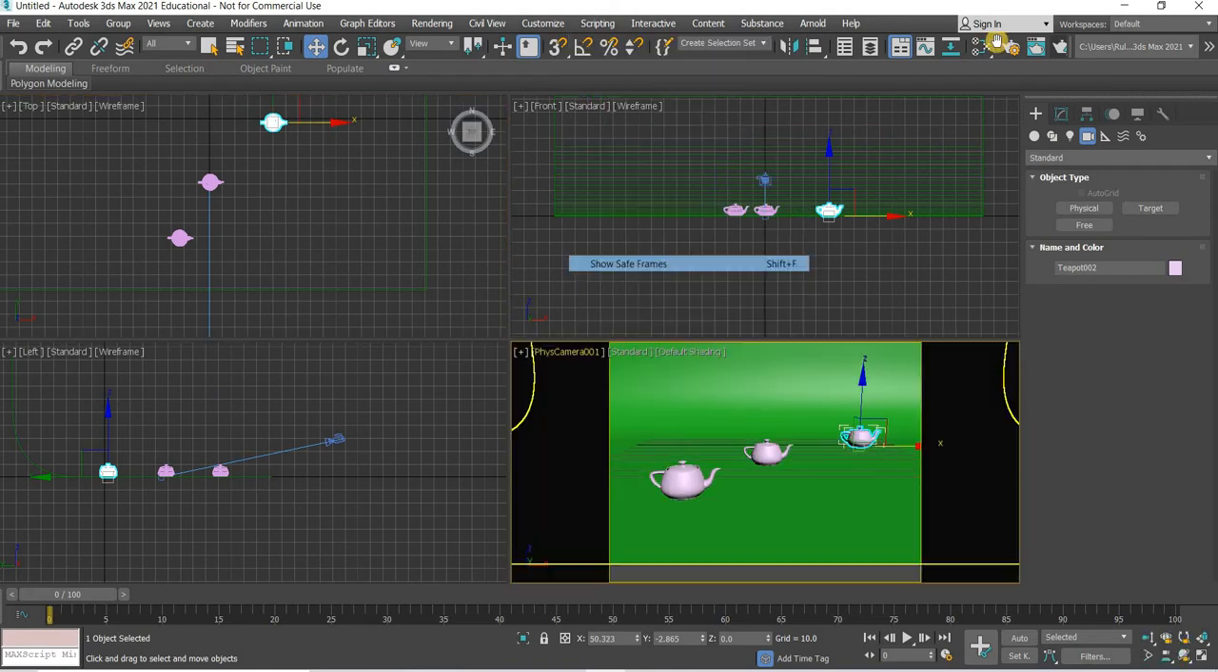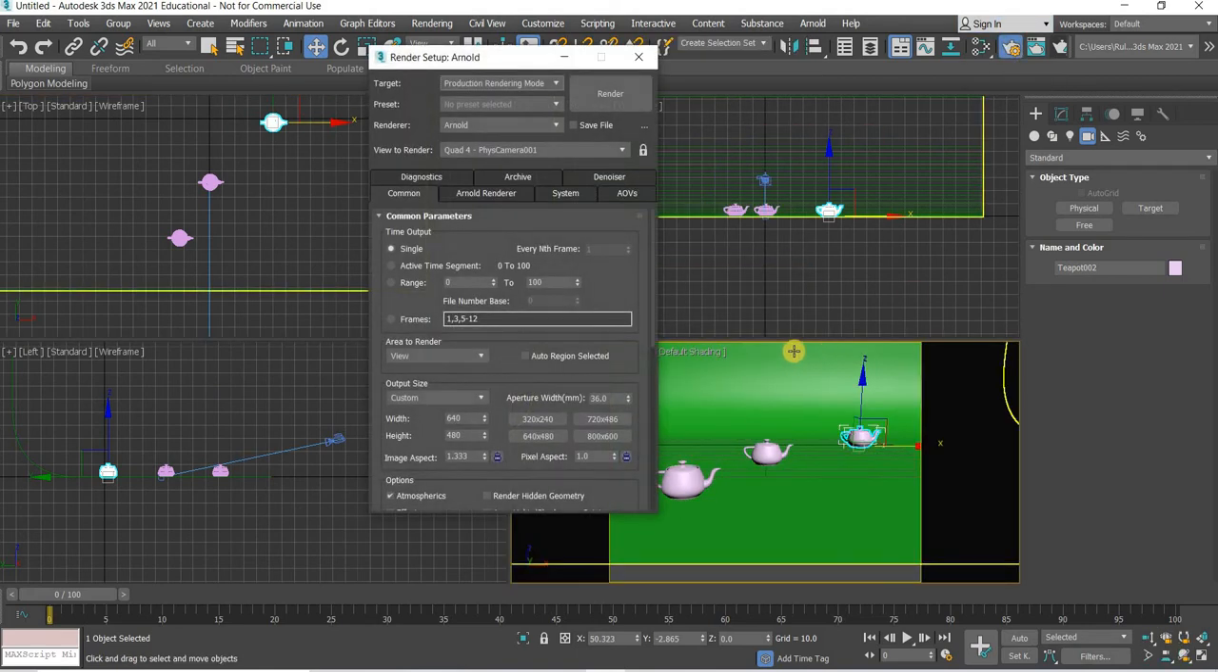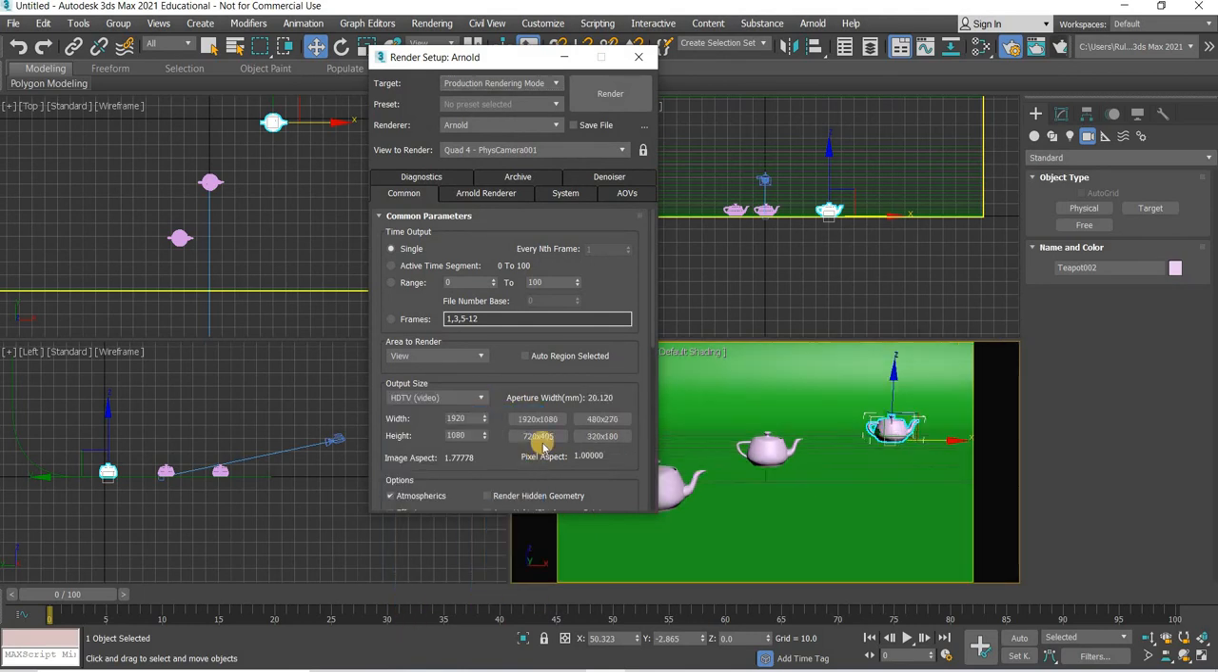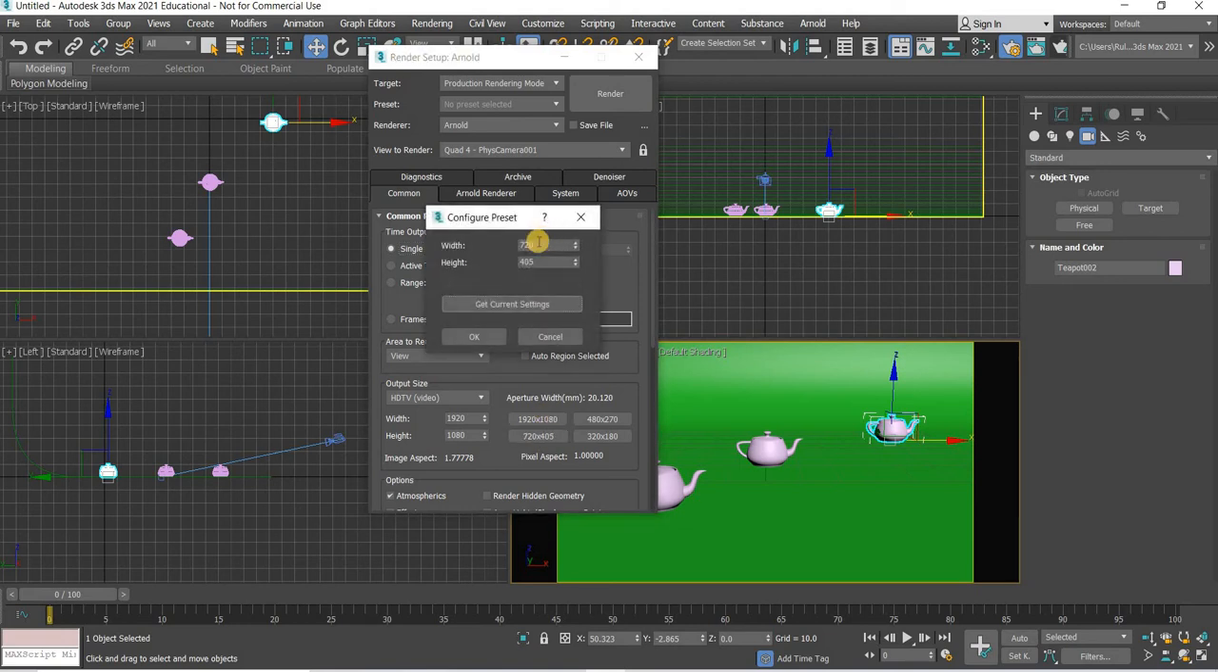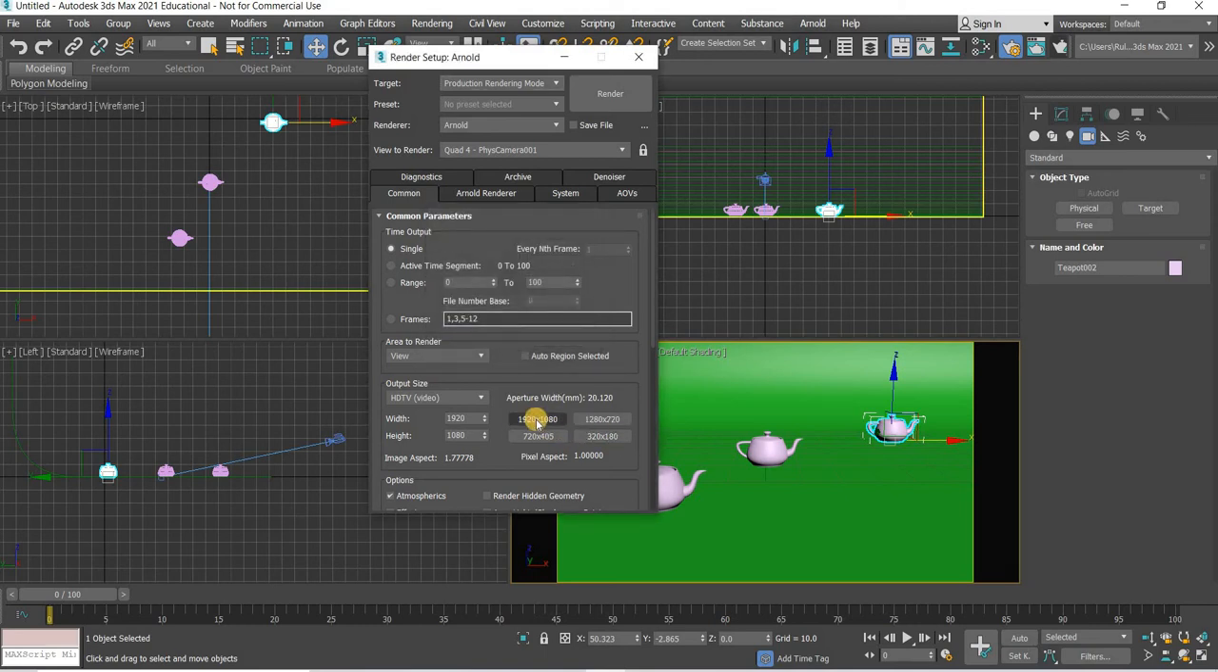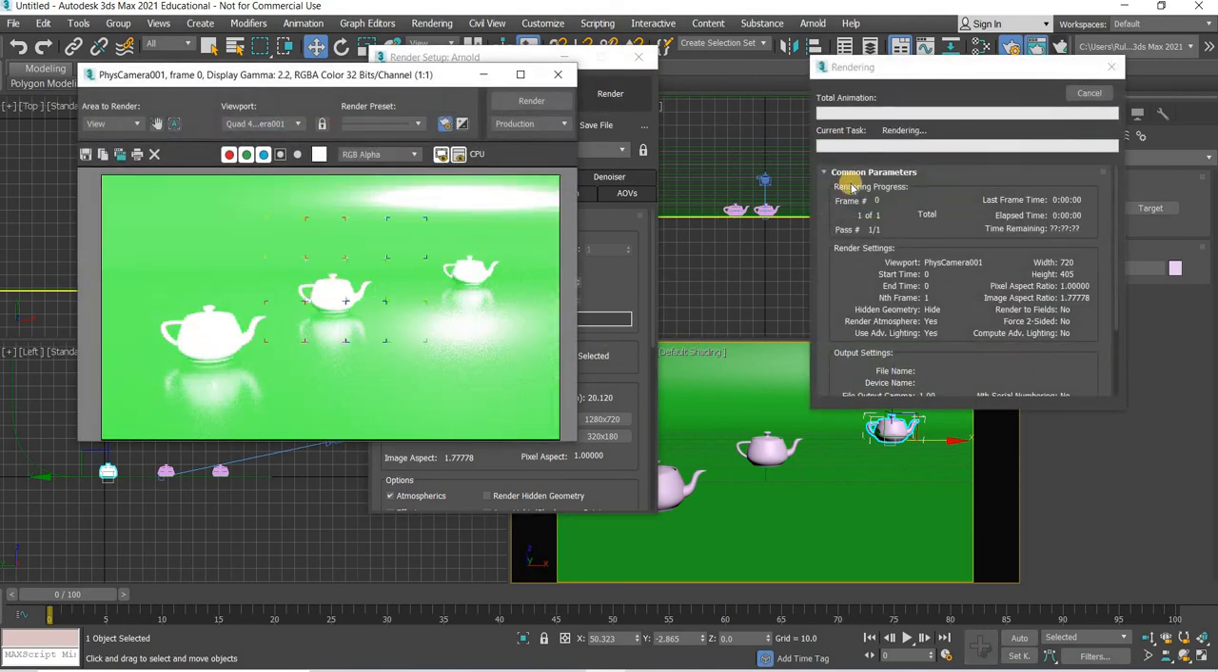We'll go here and say show safe frame, go to render settings and make this HDTV. I right click here, so you can make it 720 by 405 as a setup. I'll right click here and make this 1280 by 720. Okay. So you have 1920, 1280, 720, and then maybe a smaller one. I like 720 by 405. Let it render, and you can see there are three teapots.